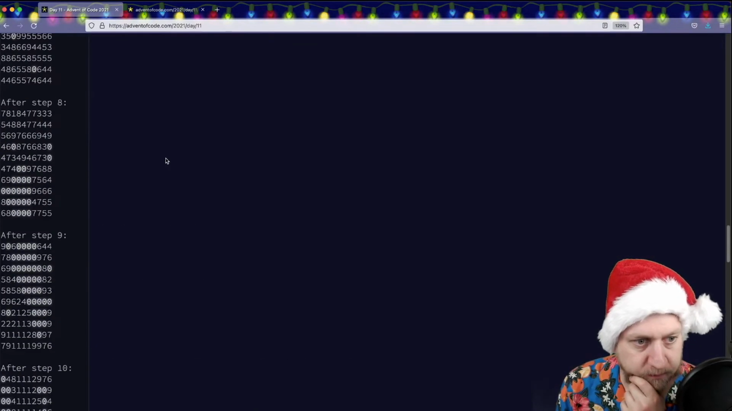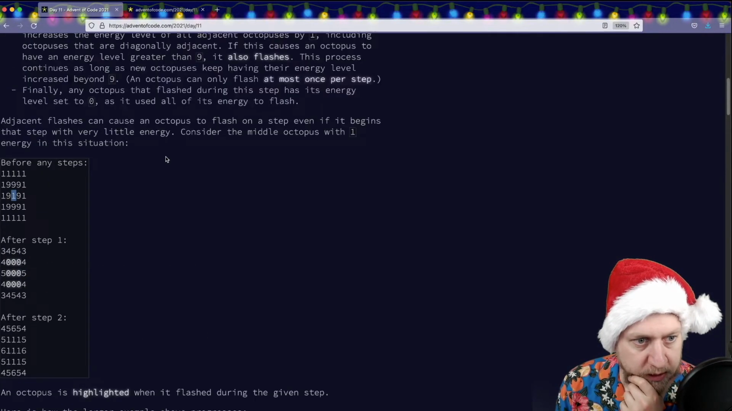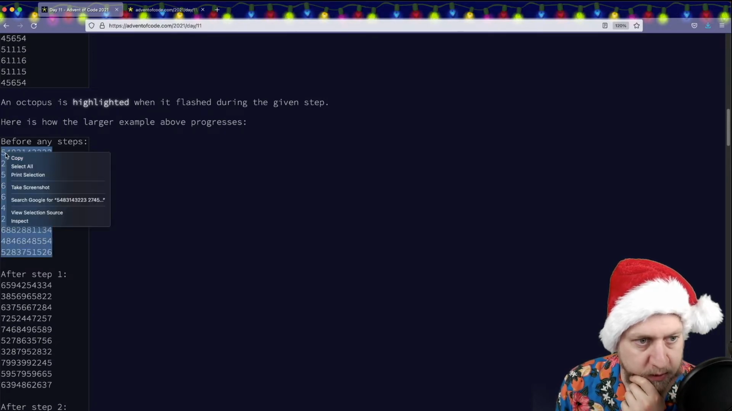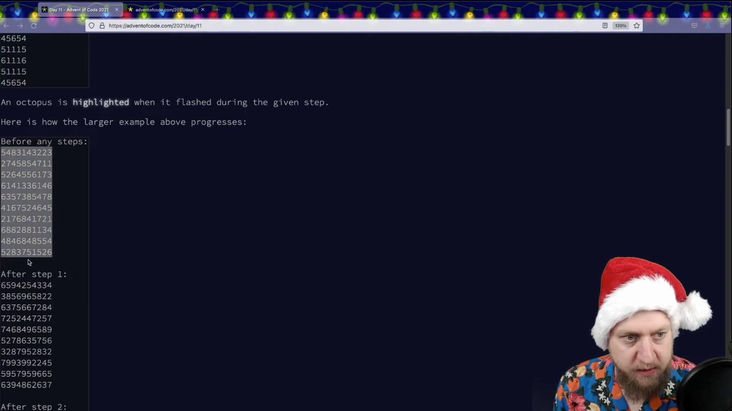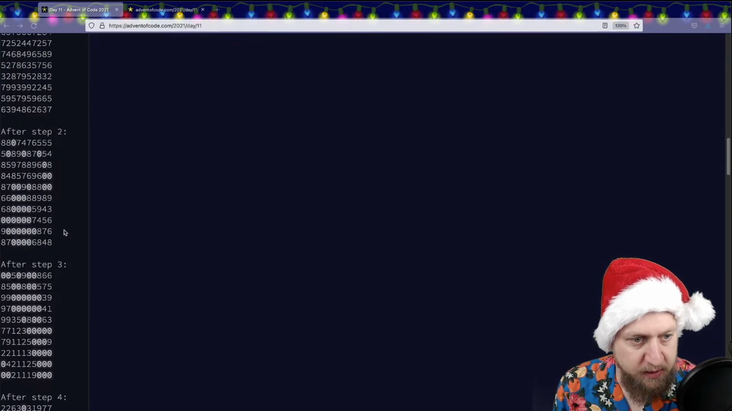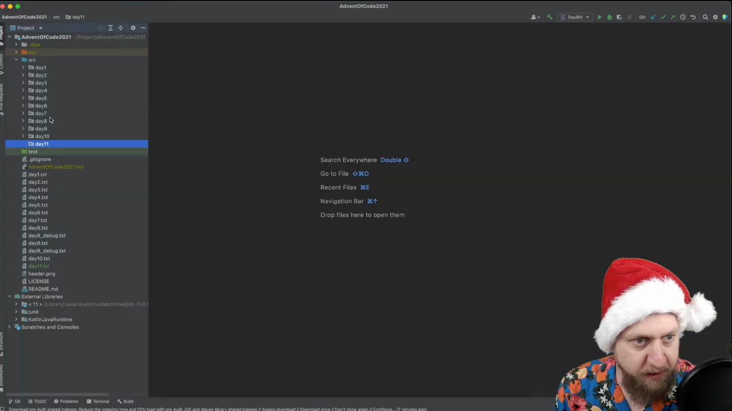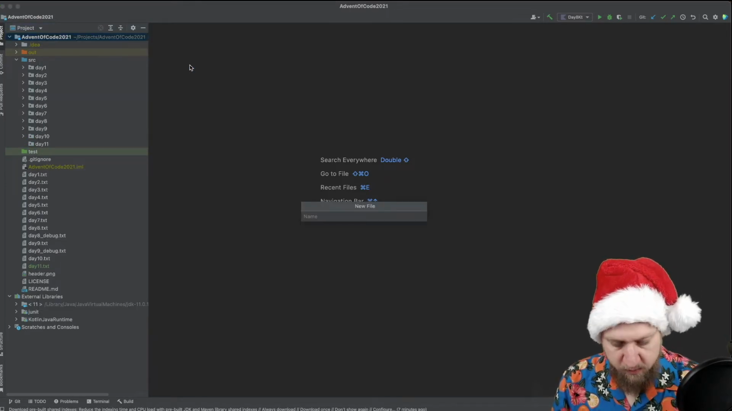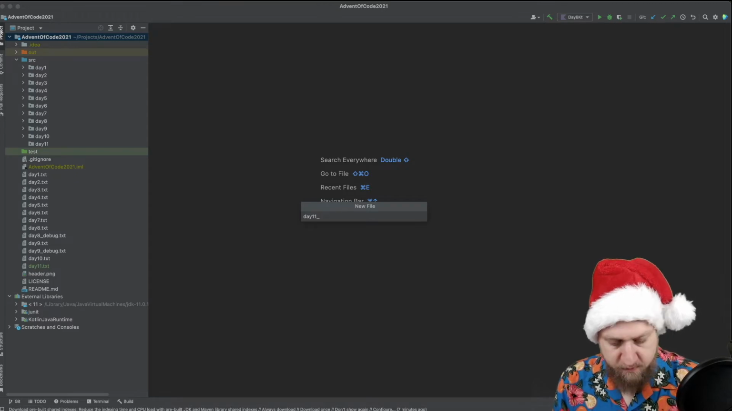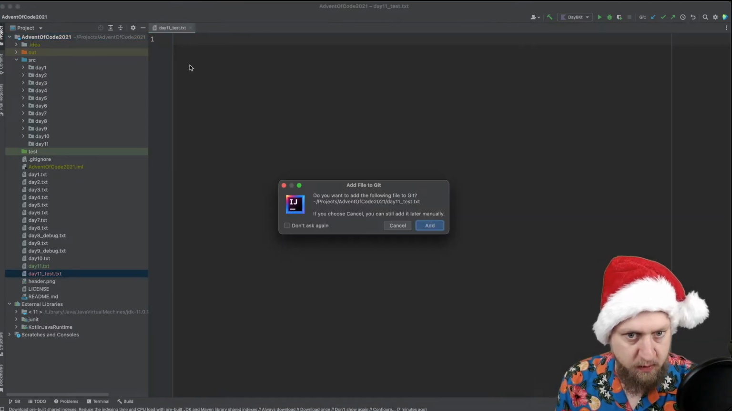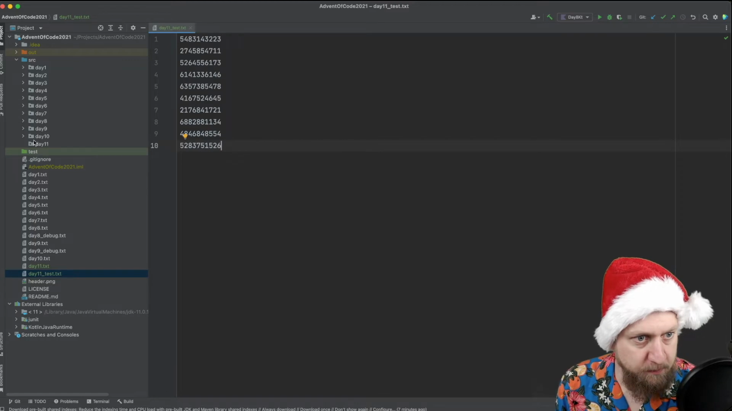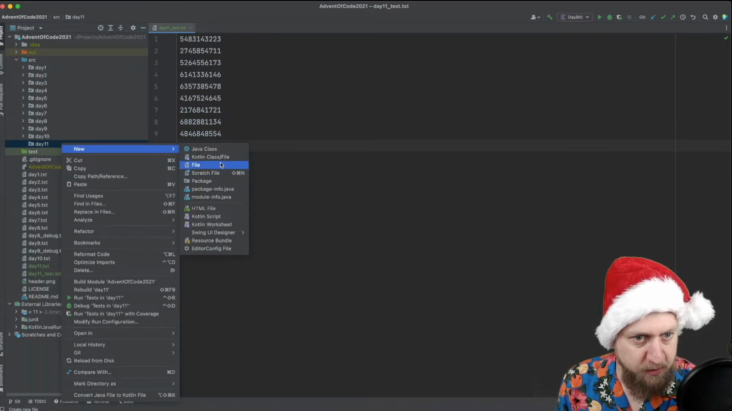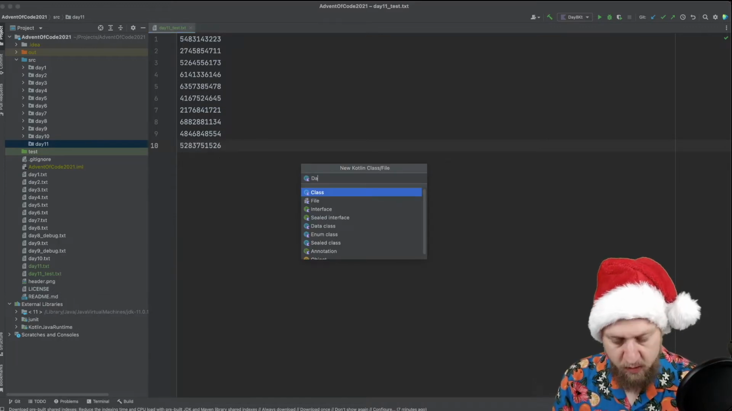And I guess we can do this by writing some tests, and I will copy this example here because we can use this to verify that we get the same results. So I will create a file for this too, day 11 test, and we load this file. Oh, no Java, we want Kotlin, day 11.